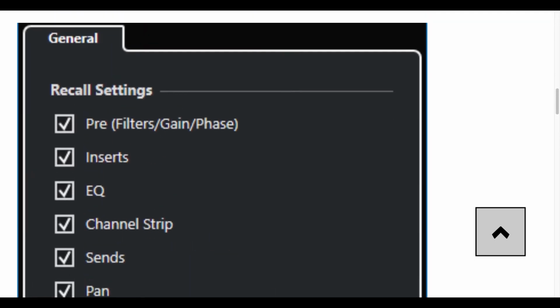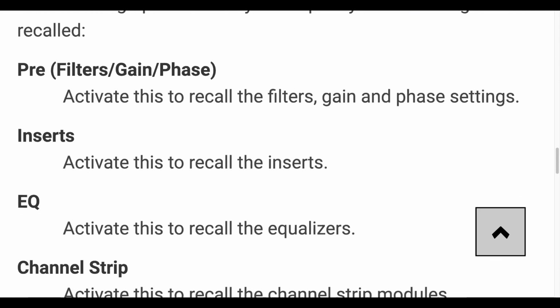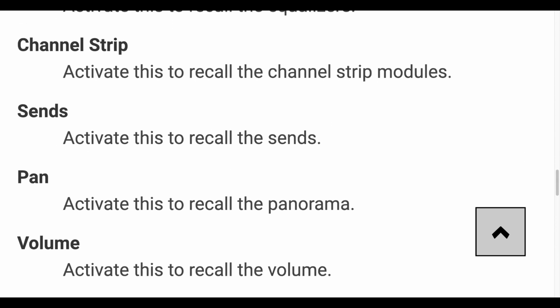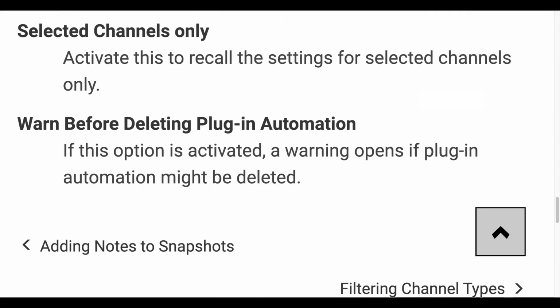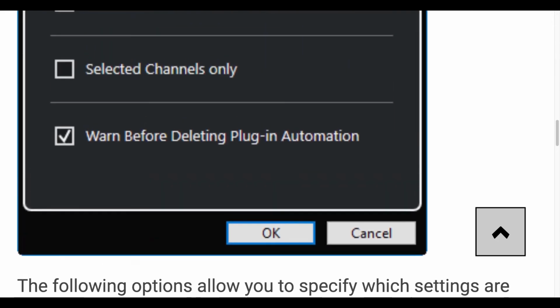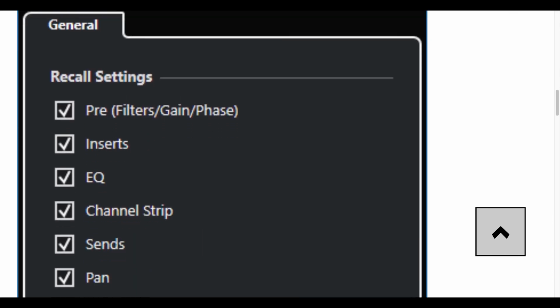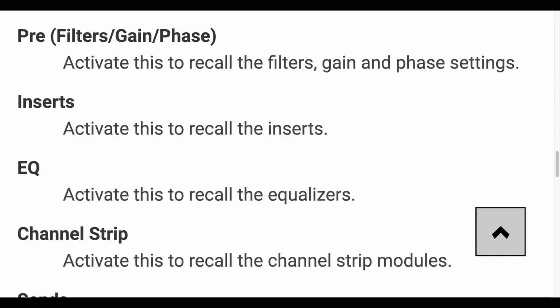Filters/gain/phase. Activate this to recall the filters, gain and phase settings. Inserts. Activate this to recall the inserts. EQ. Activate this to recall the equalizers. Channel strip. Activate this to recall the channel strip modules. Sends. Activate this to recall the sends.